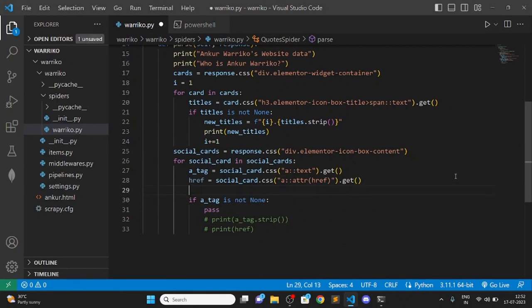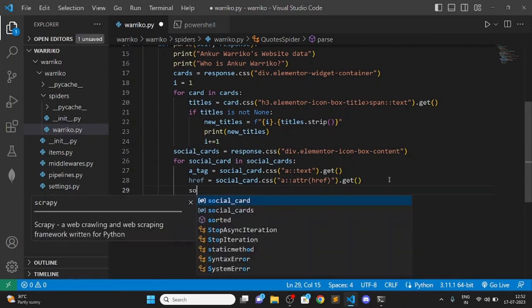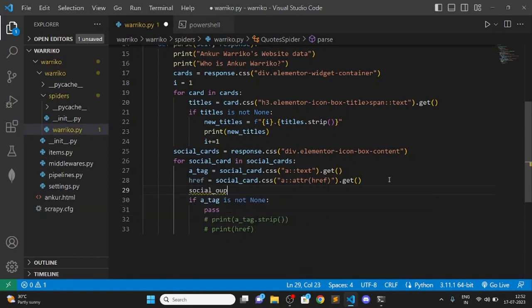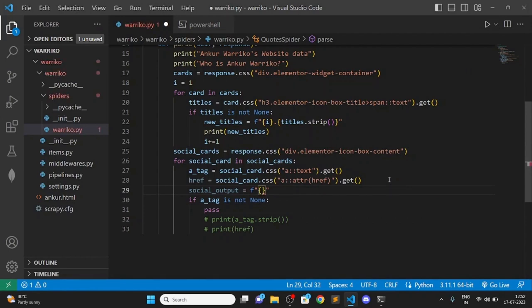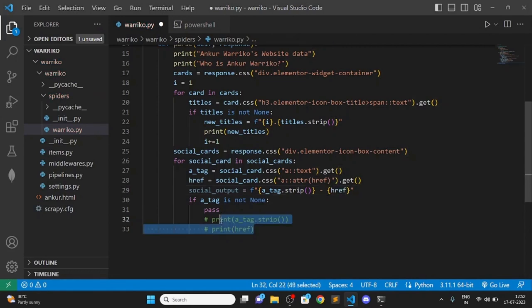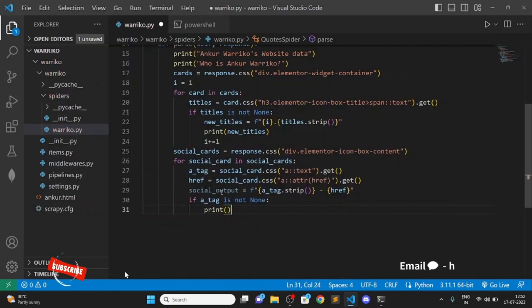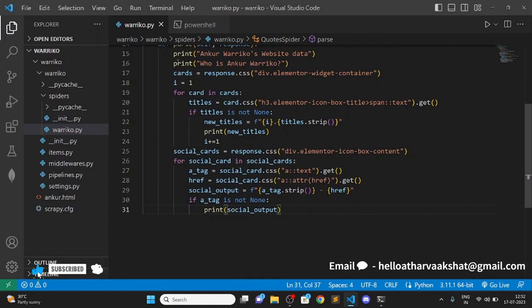Then what we'll do is social output equal to, we'll use an f string, and firstly we'll copy this, and then space, then dash, and then simply href, and let's remove all this and print. My bad, let's go ahead and print social output.